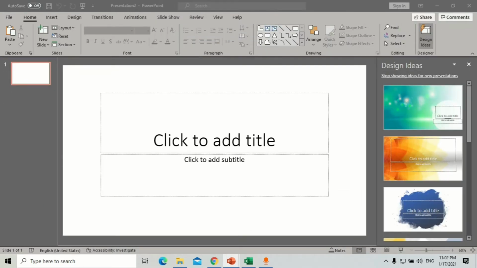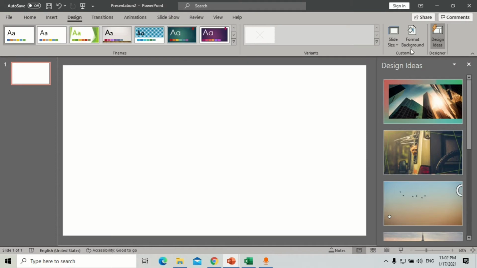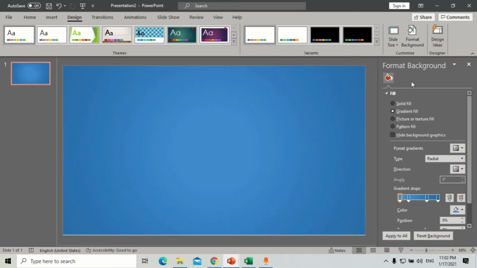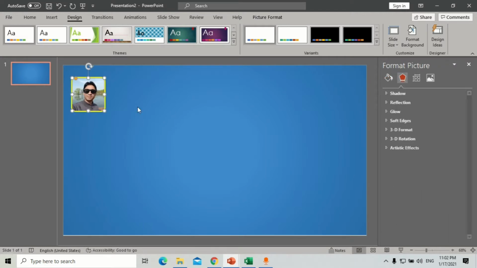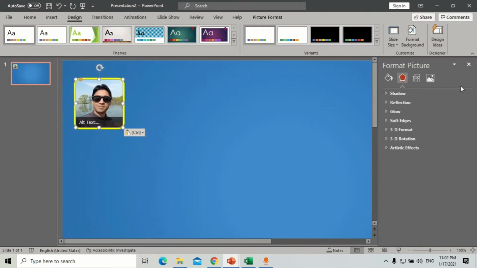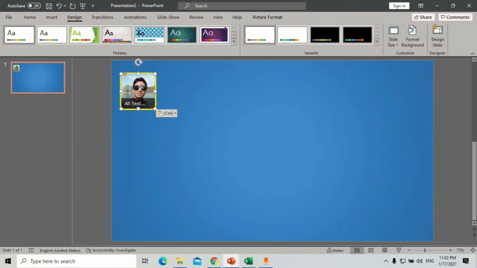First of all, take a blank slide, go to Design options, Format Background, click on Gradient, and then choose the last gradient. This is the gradient that I'm going to use in this slide. Followed by that, I'm going to copy an image over here. For example, this was the image that I'm going to use. You can use your professional pictures that you have in your profile.